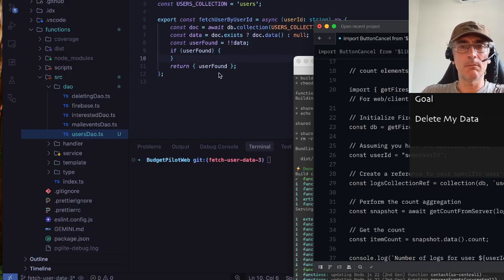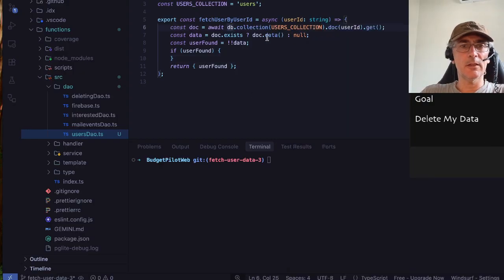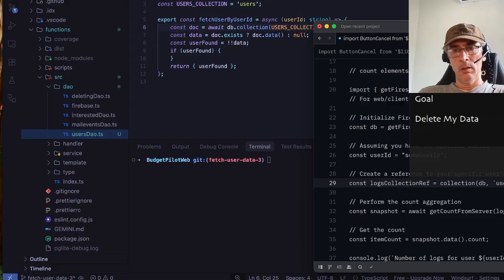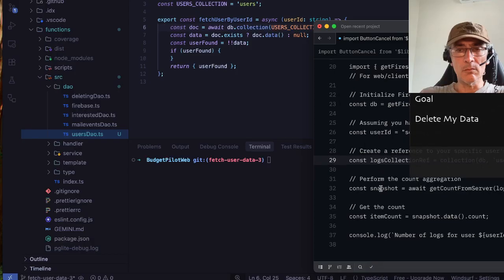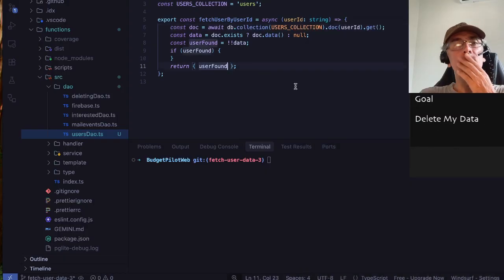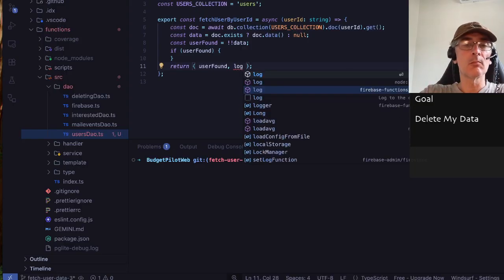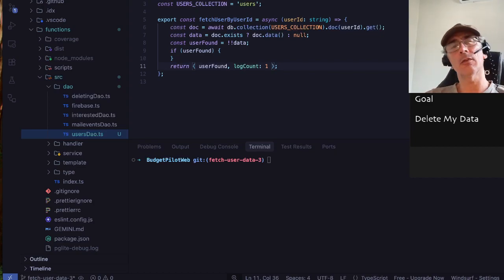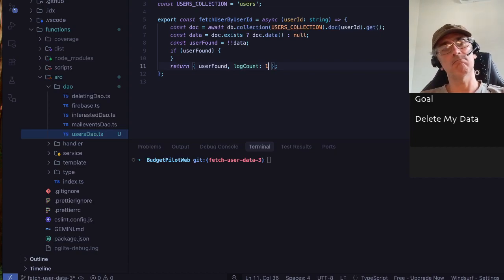Import from Firestore. Get Firestore we don't need. User ID we don't need. Logs collection ref. Yes.